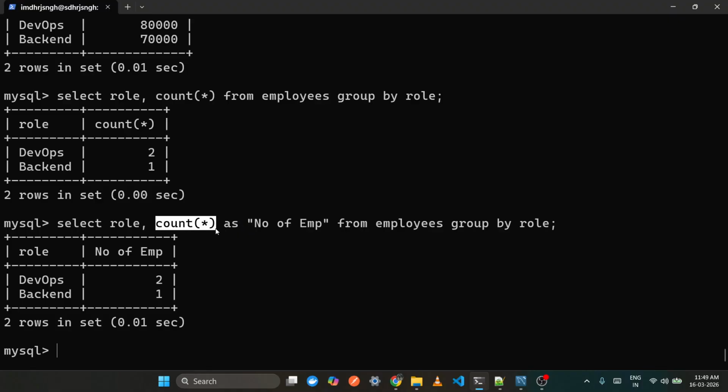So I've used count star here. Count star is going to get the count of all those rows. And I've used an alias, so in place of count star it prints number of employees. I've used alias as here. Select role, count star as number of employees from employees group by roles. This is how these things happen in the context of aggregate functions.